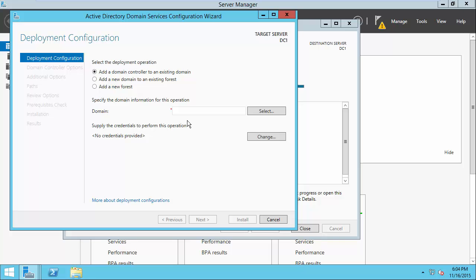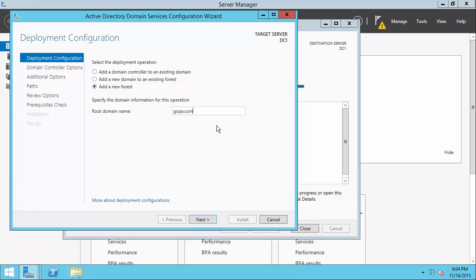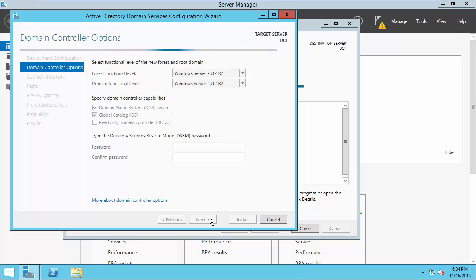When I do, it's going to ask me if I want to put in an existing domain or create a new forest, of which I want to do in this case. And I'll call my domain gopa.com. I go ahead and click Next. It's going to go out and look for a duplicate name, and this can take quite a while.